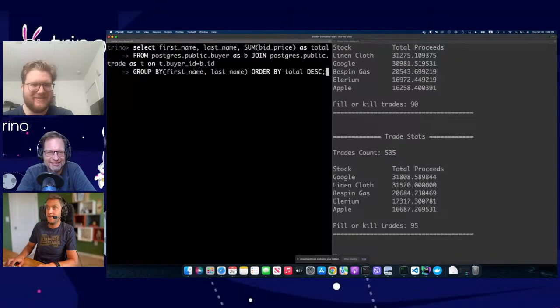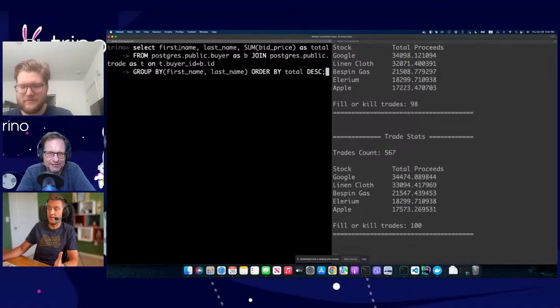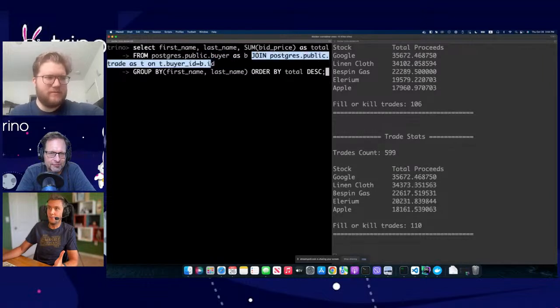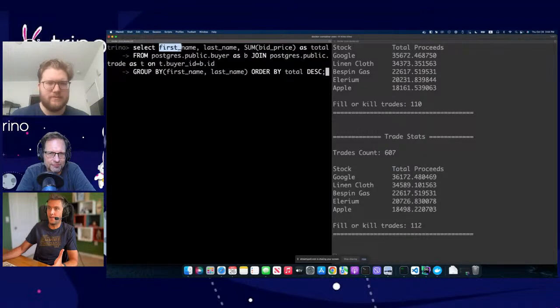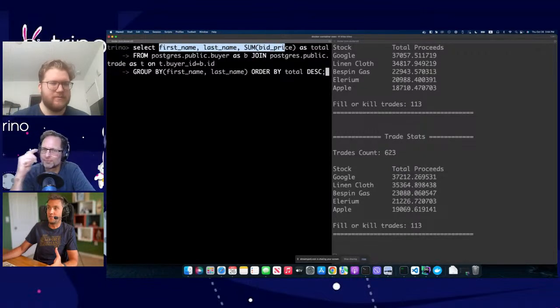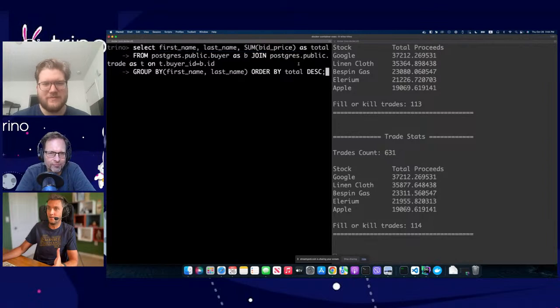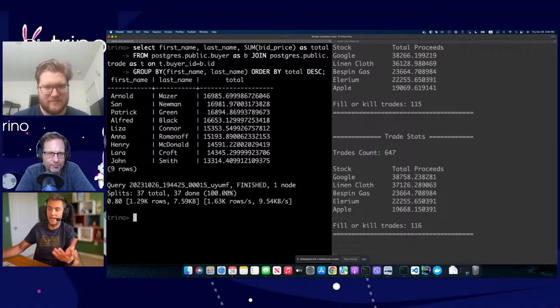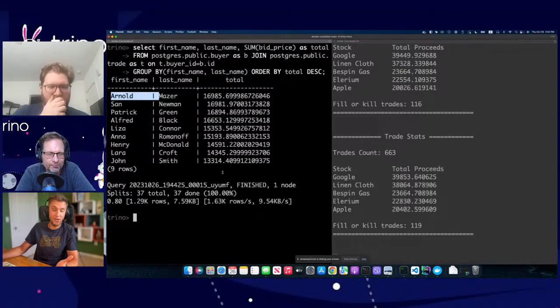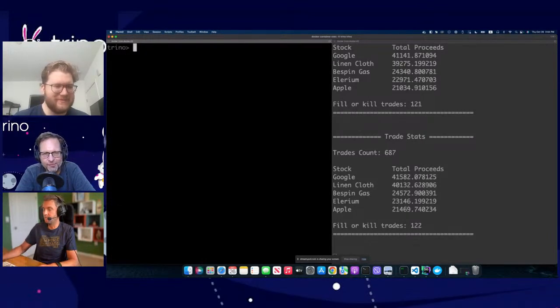I don't know. We can go wild, and you can also use Trino to join data that is stored in different Postgres tables. Like here, we want to get the most active traders. We are querying data from the Postgres buyer table, and we are joining this data with their trades. So we basically want to find the first name and last name and how much that person spent in total. This way we find who are the most active traders at the given moment. Arnold Mazer and Sam Newman, etc. Okay. These are the basics, right, that the folks should already know, if you use Trino.